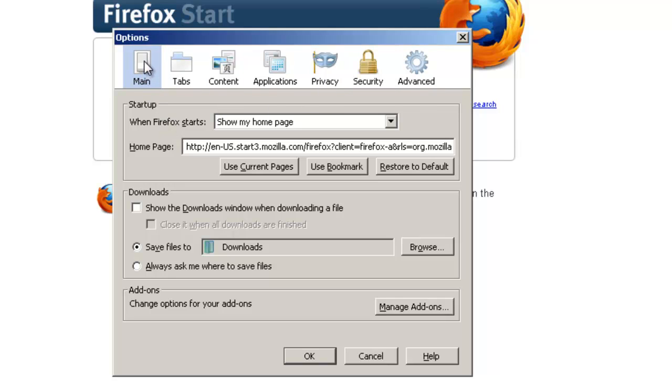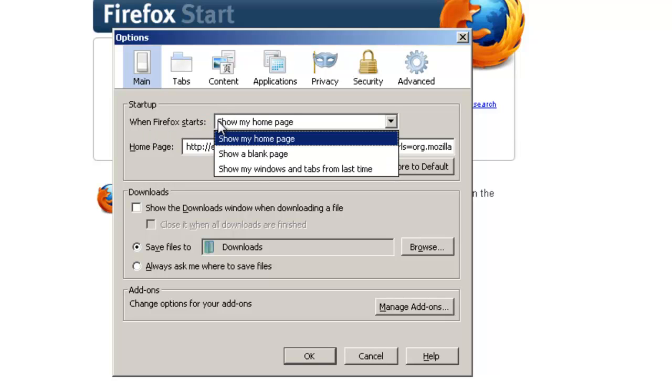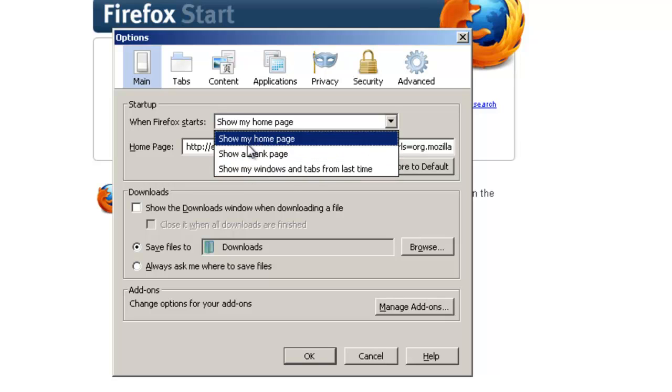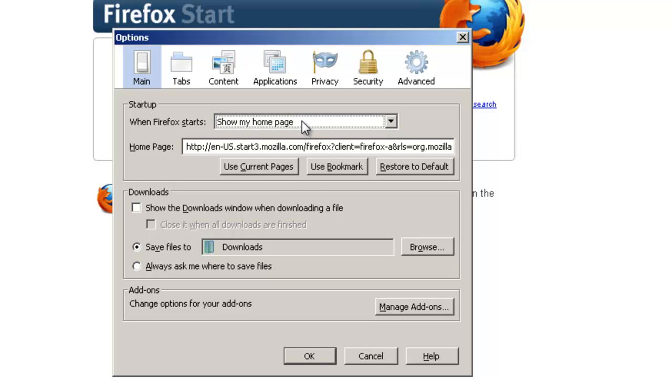Today we want to just stay on the Main tab. So here it is already highlighted. It tells Firefox what to do when you start up. When you start either Firefox from scratch or when you start a new tab for browsing, you've told Firefox to show my home page. Show my home page. There are a couple of other options available to you, but I like show my home page.